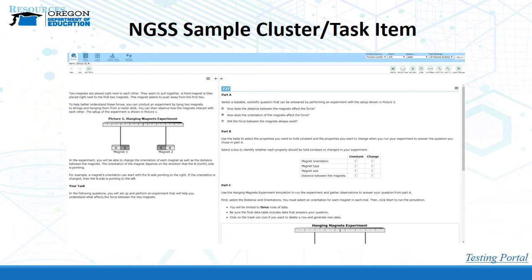NGSS Sample Cluster Task Item. It is very important that students have time to practice with the cluster task item types. Before testing begins, point out the grouping of information on the left-hand side of the screen and the questions on the right-hand side of the screen. Some items may contain simulation interactions. Students should practice with simulation items in the sample test to familiarize themselves with some of the technical aspects of simulations and become more comfortable manipulating the simulations prior to sitting down to take the live assessment. Please remember that sample tests should never be used to evaluate student academic performance.